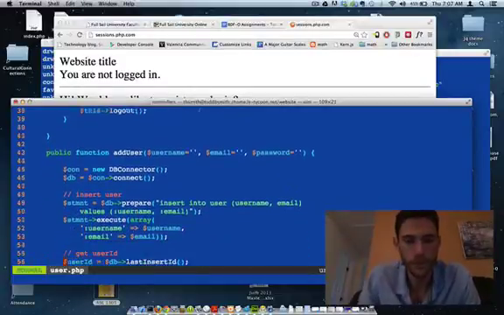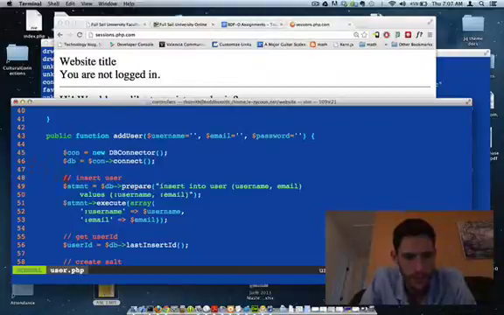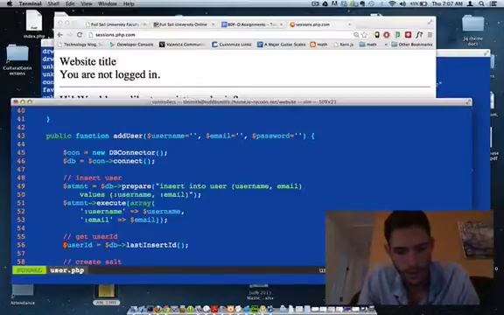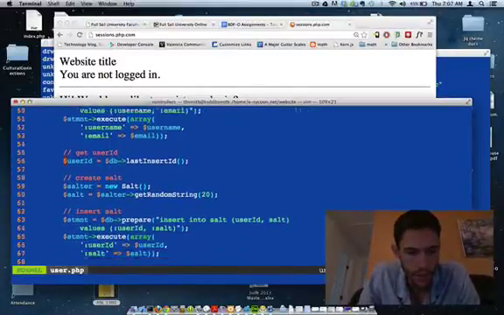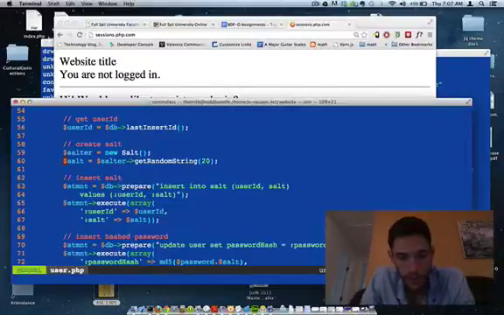So the add user function takes username, email, and password, connects to the database, inserts the user, inserts the username and email, and then it gets the ID of the last inserted user, and it creates a new salt, which just is a random string of 20 characters it looks like.